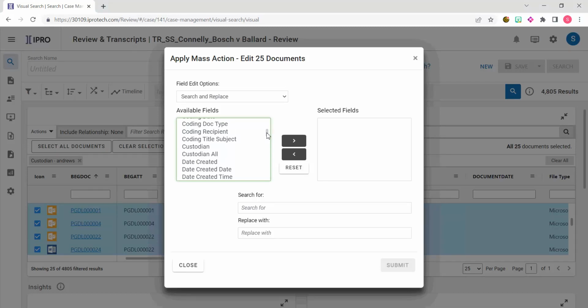In the Apply Mass Actions dialog box, you will see that the first choice under Field Edit Options is Search and Replace. Leave that as is. Now, scroll through to locate the appropriate field from the Available Fields list. Upon finding the needed field in the Available Fields list, click on it. Thereafter, click the right arrow to move the field over to the Selected Fields list.